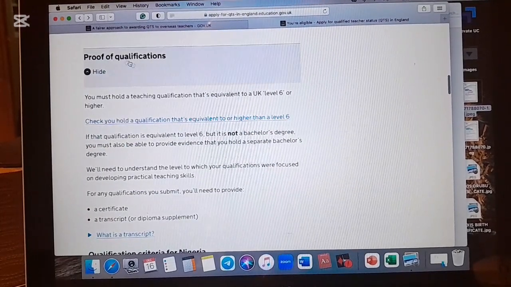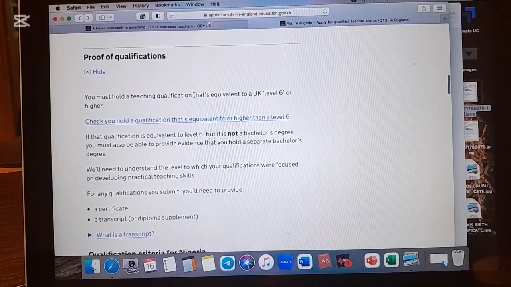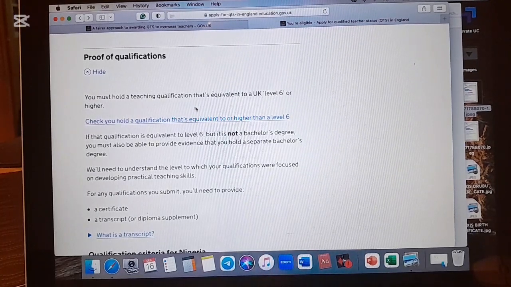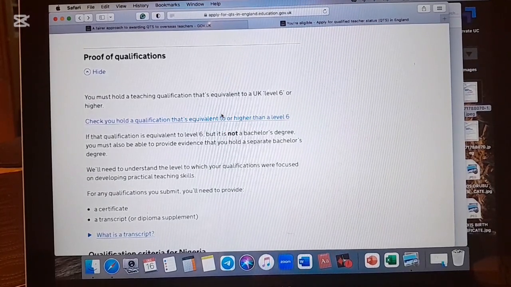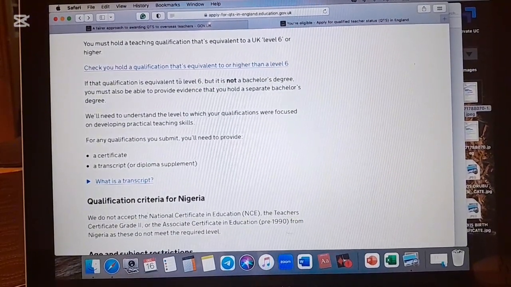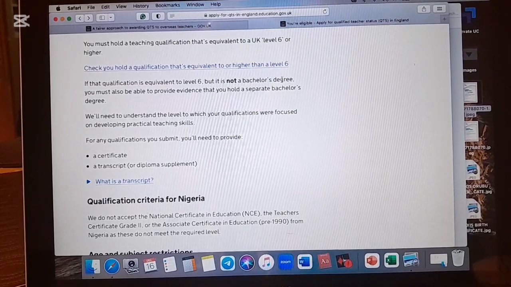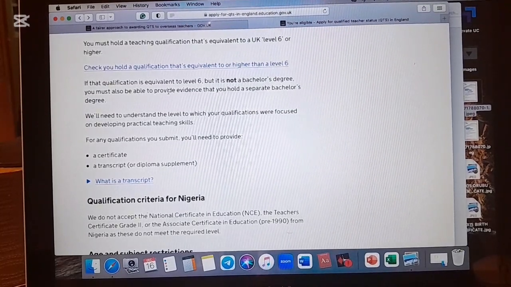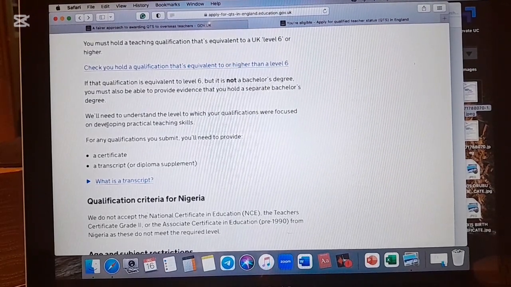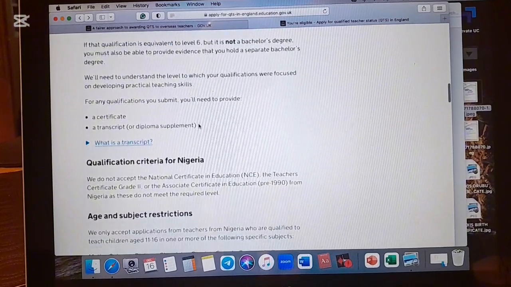Now, proof of qualifications. You must hold a teaching qualification that's equivalent to a UK level 6 or higher. So if you have your TRCN, that is a level 6 UK qualification. It's equivalent to that. If that qualification is equivalent to level 6 but is not a bachelor's degree, you must also be able to provide evidence that you hold a separate bachelor's degree. We will need to understand the level to which your qualifications were focused on developing practical teaching skills.